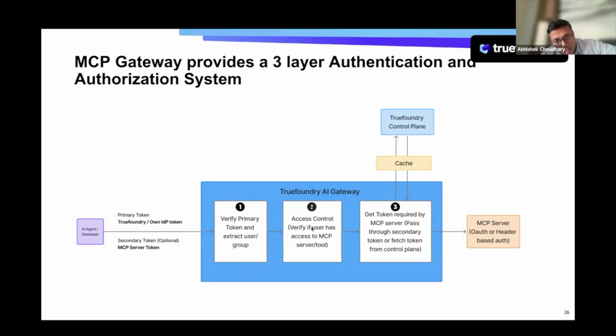The second step is it checks that you actually have access to talk to the MCP server. Only if the infra team or the platform team has given you access to the MCP server will you be allowed to talk to it. Otherwise, the gateway will say that you don't have permission. And the third thing is it will translate your TrueFoundry token to the Slack MCP token or the GitHub token, whichever token is expected by this MCP server. So the translation of the token is also handled by the gateway.